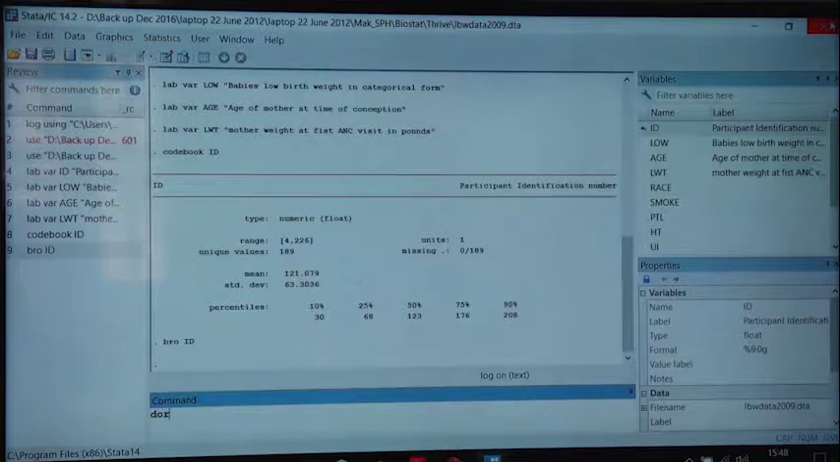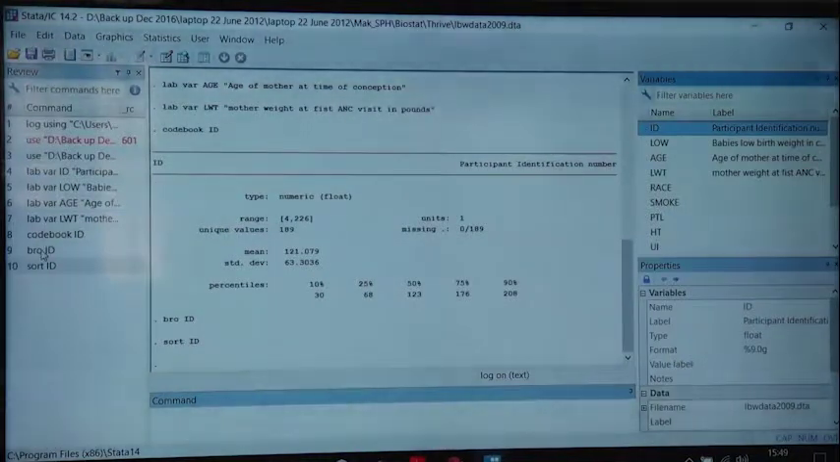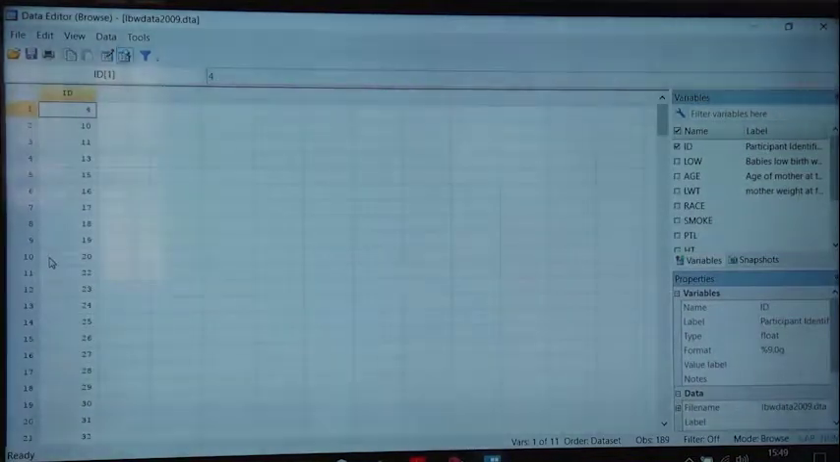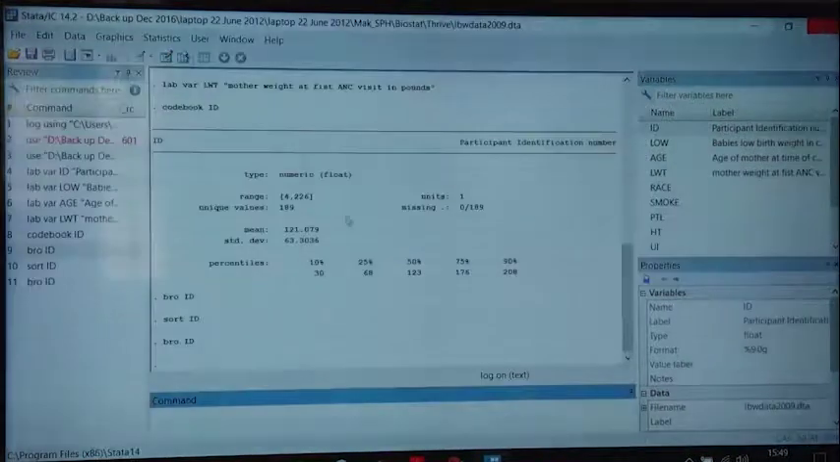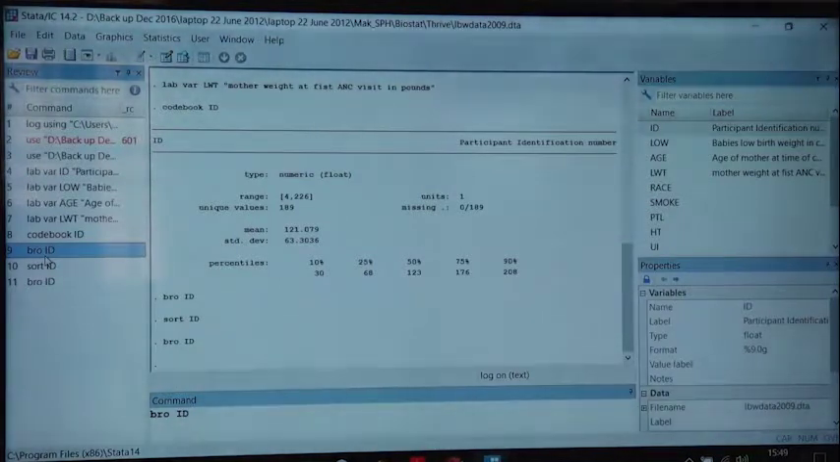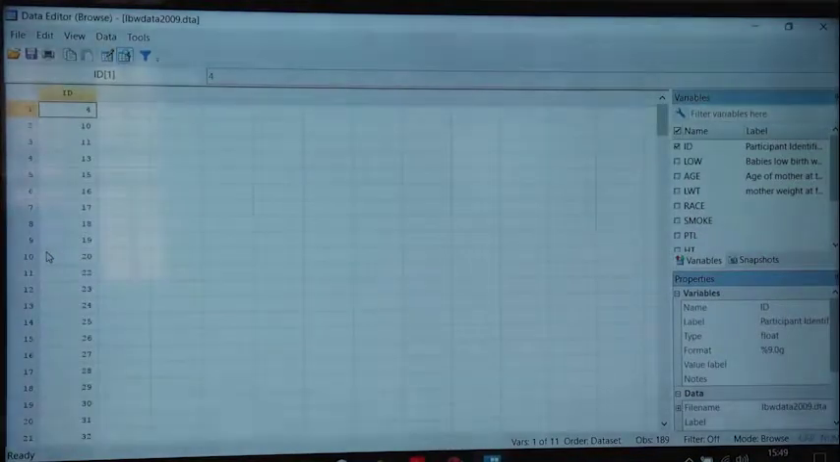But if you first sort it, you say sort ID. Then browse ID. And remember, once you have the cursor in the command window, when you use the page up, it goes back to the previous commands. So I can go back to that browse after sorting, either by double clicking on it, and it will execute it, or I can click on it once, it brings it into the command window but doesn't execute it. But if I double click on it, it will bring it in the command window and also execute it.